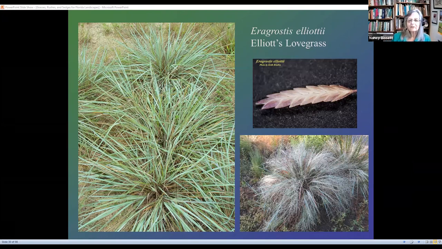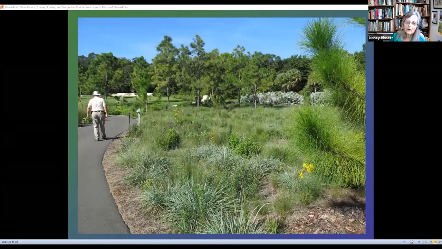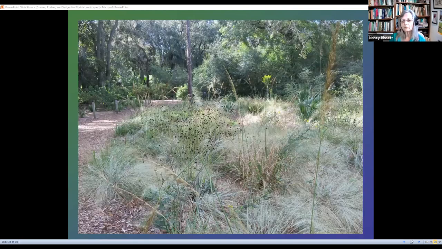Since we've introduced the love grasses, you may be more familiar with these. You may either love us or hate us for doing it, because there is a little bit of an issue when the seed stems break off and tumble across the landscape. This one, Elliott's love grass, usually has this bluish cast to it. It doesn't necessarily have to, but most of them do. And on the lower picture, you see it in bloom. Here at Bok Tower, it's scattered through the sandhill plantings. And in the fall, it's more visible. This was in the flatwoods area.